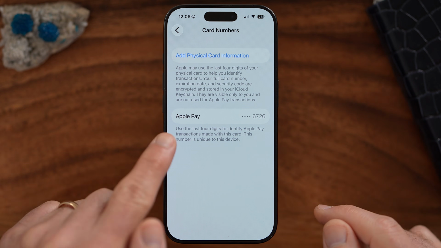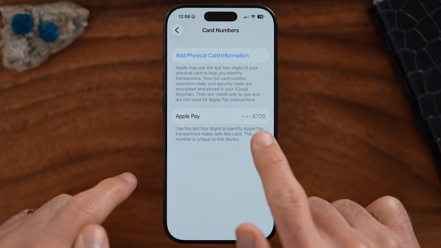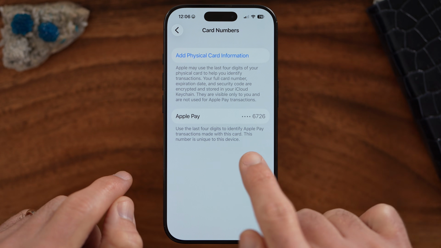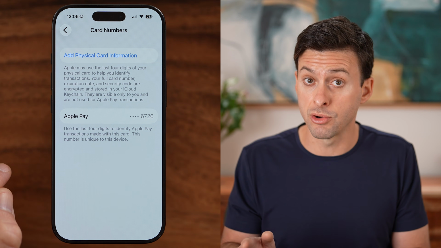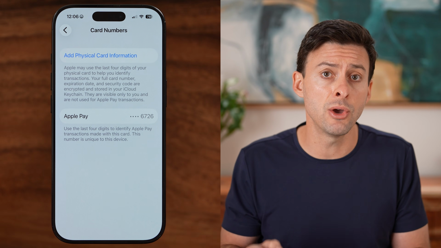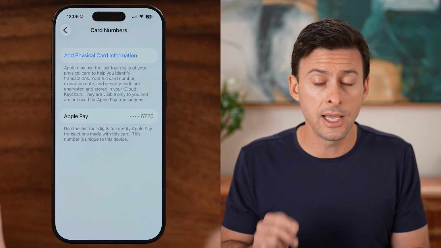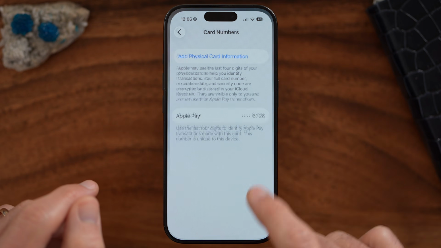But in my case, it just says Apple Pay and has the last 4 of a digital card associated with this Fidelity card. If you do see it in here, great. You can basically be done with this video. But if you don't see it in there, it'll definitely be in this second location.